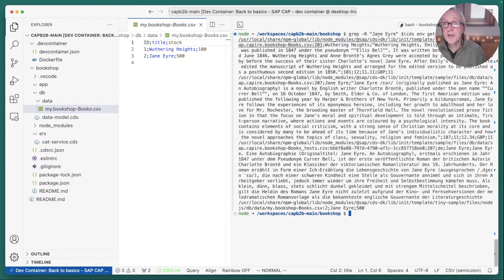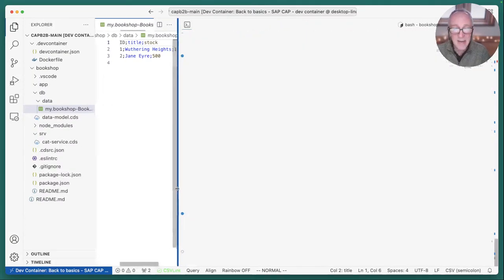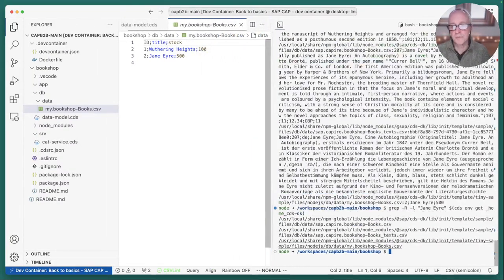That's where it is. To answer your question specifically, to Rohan, look, in the CDS DK that's installed globally. That's why it's in usr local share npm global lib node modules and so on: template, sample, files, db, data, sap capire bookshop, books CSV. That's where it is. In fact, let's do that a little bit shorter and just show me the file names rather than the contents. They're in there. That's where it is. So you can always find things out.